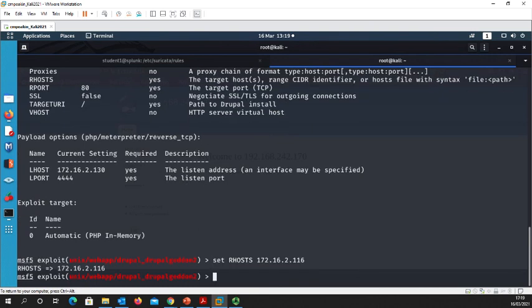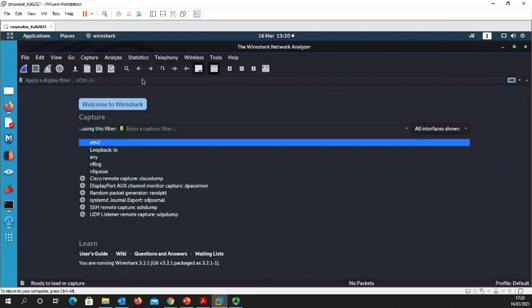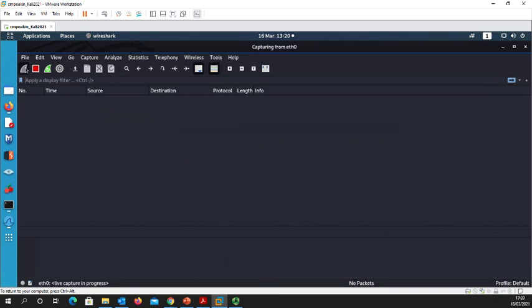Click on enter, and then before I run this exploit, I'm going to open another tab and run Wireshark. Wireshark is a packet analysis tool and also data capture tool. We're going to use this to monitor the traffic on the network and see what exactly the exploit is doing on the network. So I'm going to start Wireshark, and Wireshark is listening on Ethernet 0. That's fine. We start Wireshark.